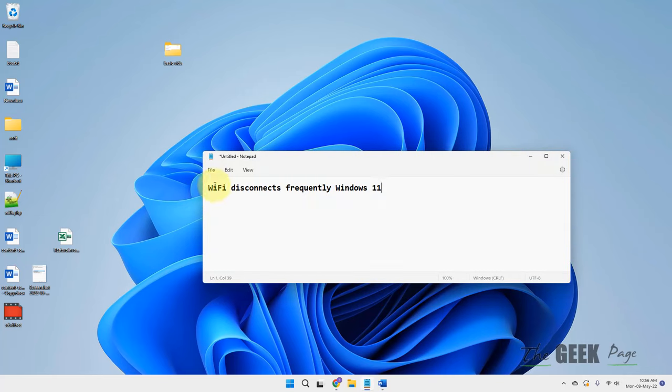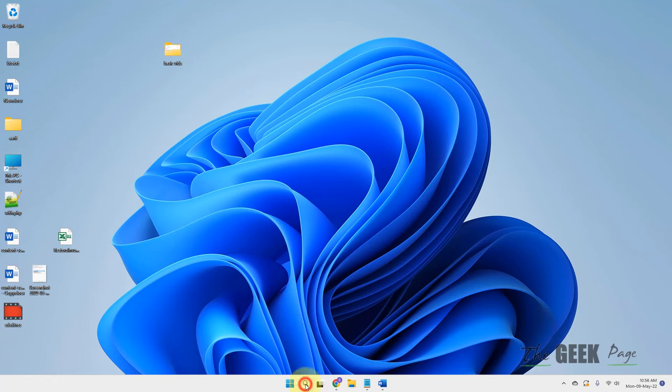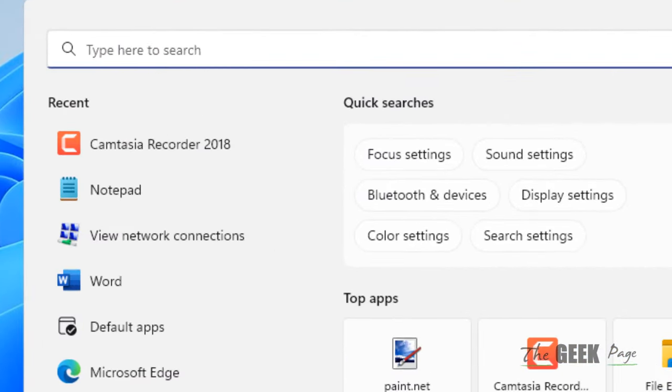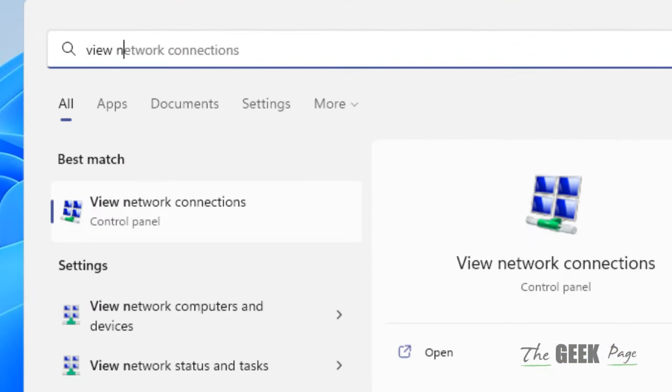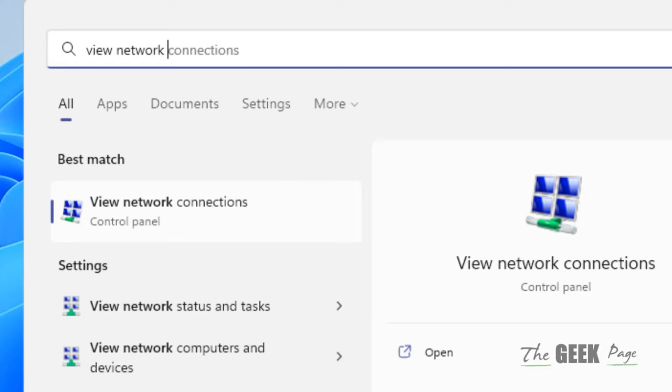Hi guys, if Wi-Fi disconnects frequently in your Windows 11 computer, here is how to fix it. Just search View Network Connections in your search box. Now click on View Network Connections.